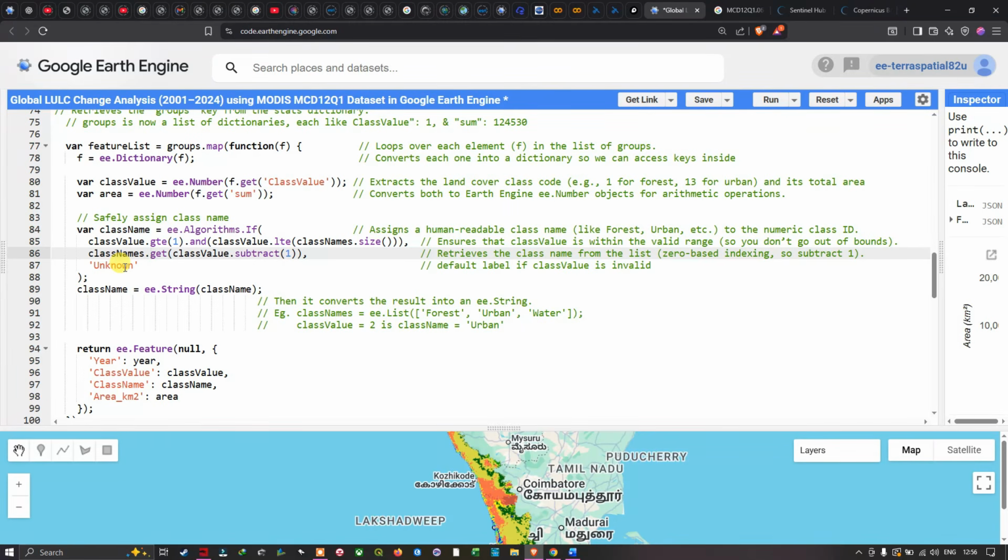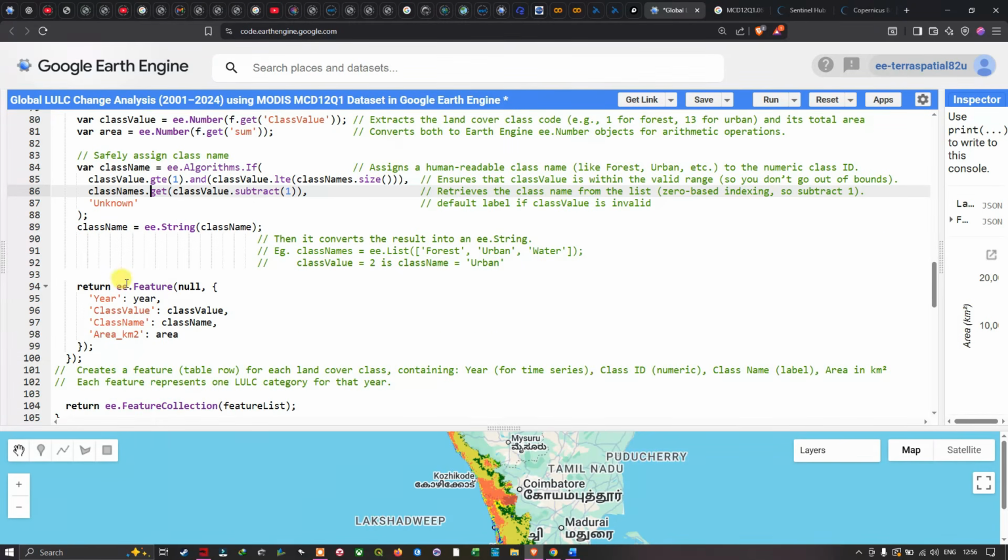And the next step is we're going to use this particular variable called class name, equals to ee.String. We're going to mention this particular class name. We're representing this variable. So basically what we are doing here is we convert the result into a string.